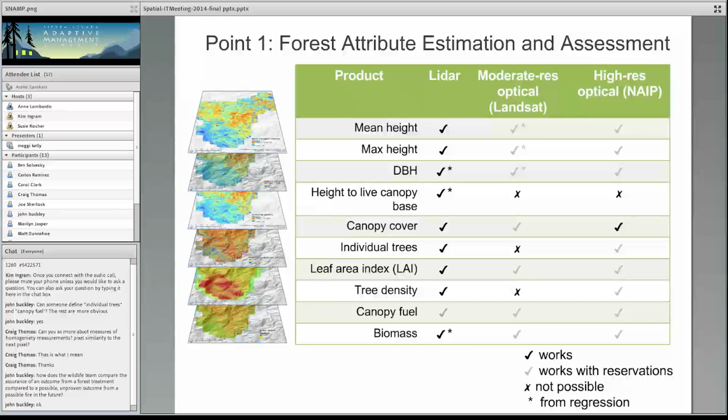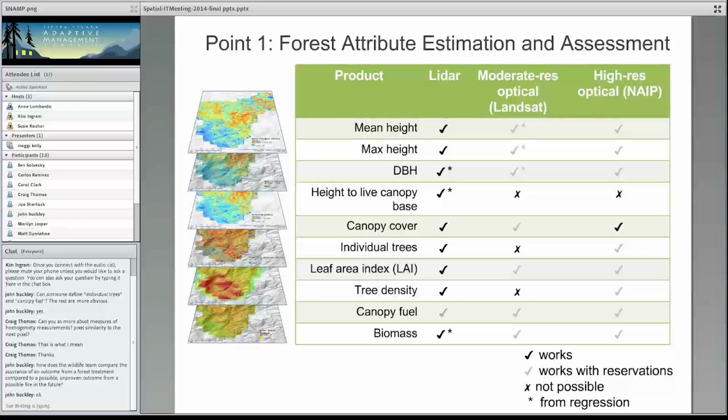Optical high resolution NAIP, again, does an okay job. You can get information about height and DBH, and you can do a really good job getting canopy cover because of the high resolution, and it does a somewhat okay job at individual trees, leaf area index, tree density, canopy fuel, and biomass, but again, very poor on the structural things like height to live canopy base.